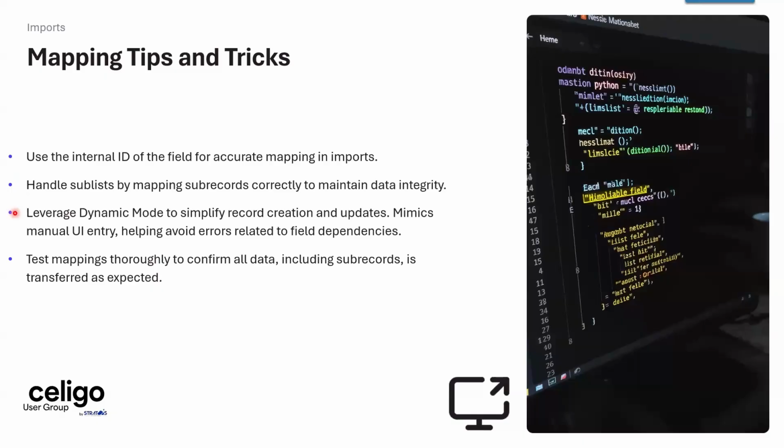Leverage dynamic mode to simplify record creation and updates. This mimics manual user interface entry in NetSuite and helps avoid errors related to field dependencies. I'll try and show you a quick example of that. And then also just make sure you test your mappings thoroughly to confirm that all the data, including subrecords, is transferred as expected. I always like to work in a sandbox if you're building a new flow. That way you can test to your heart's content without messing up anything in a production environment.